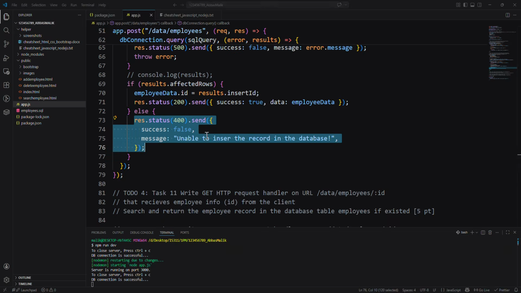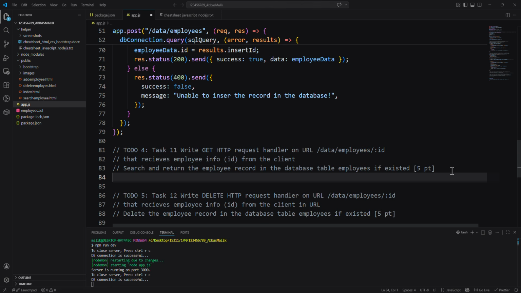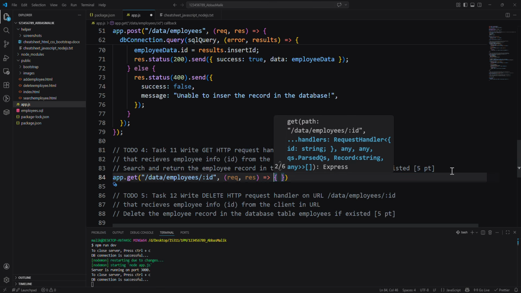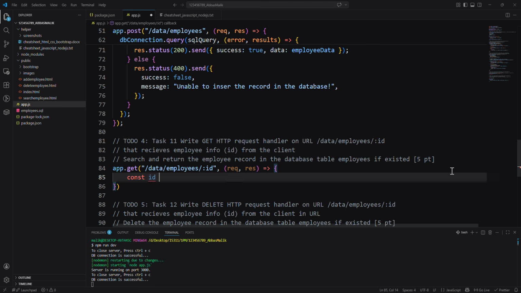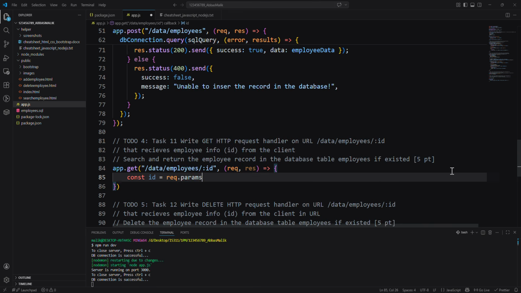So we need to implement a new request inside our web server. We say app.get because we want to implement a get request, and then we say slash data slash employees, and then we say the ID value. And again we write the request and response objects, and then here we say const id is equal to request.params.id. So it will read that ID from the URL parameter and assign it here.